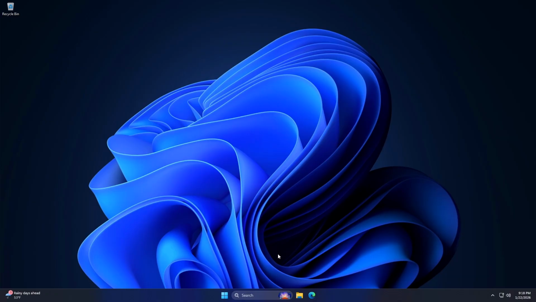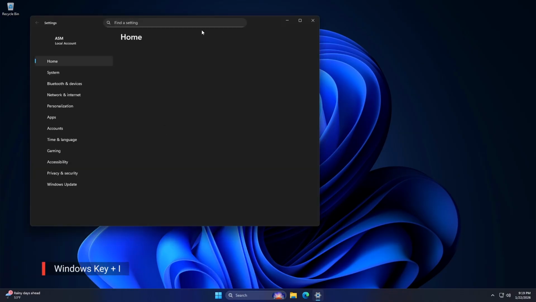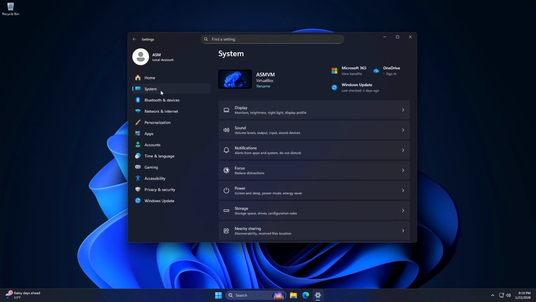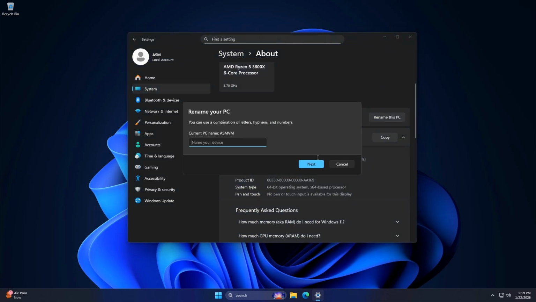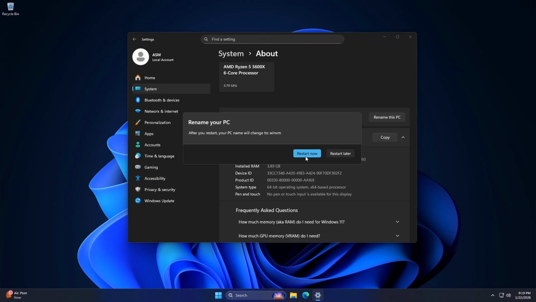Methods to change host name in Windows: using Settings, Windows 10 and 11. Open Settings, Windows key + I, go to System, then About. Under Device Specifications, click Rename this PC. Enter the new host name and click Next. Restart your computer to apply changes.